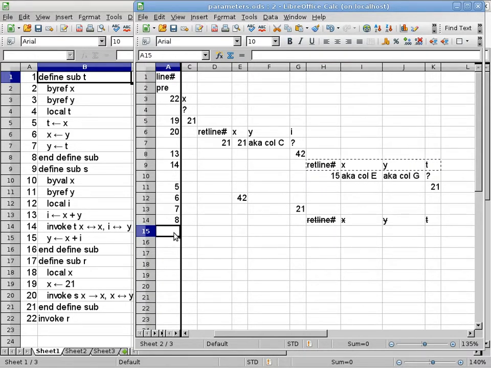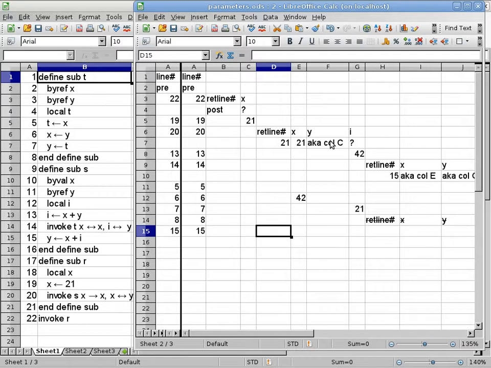So after line 8, we have to remember to use the return line number to return to line 15. When we're back at line 15, we have to finish this last operation before we get to the end of subroutine S. We have to find out what X is. X has its own value, which is 42 at this point, and I has its own value, which is 21. 42 plus 21 is 63, and we want to put 63 back into Y. Y does not have its own value. Y is an alias of column C. So at this point, column C is going to be updated to a value of 63.